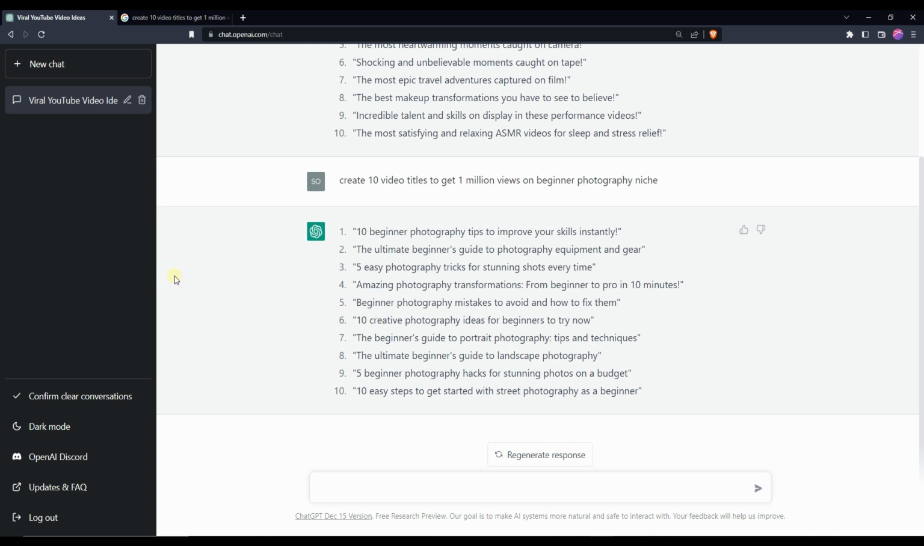And now, of course, the question is that if I'm doing that, that means everybody else is going to do that. So why? What is the benefit? If everybody makes the exact same video of 10 beginner photography tips to improve your skills instantly, if there are hundreds of videos like that, does it matter? It does. It does because, first of all, yes, let's say the title is going to be exactly the same. Most likely the thumbnail is going to be different, so you need to make sure that your thumbnail is good enough.